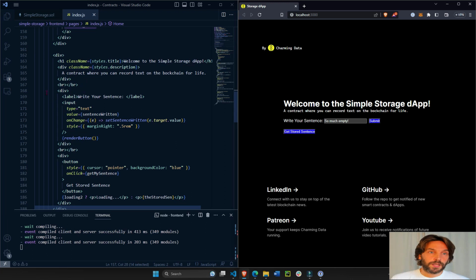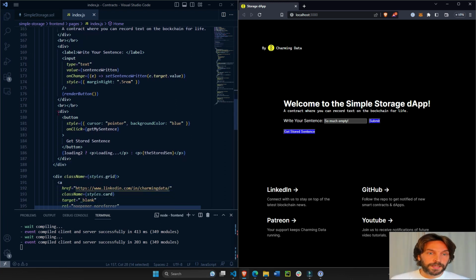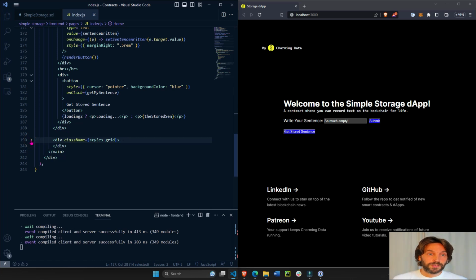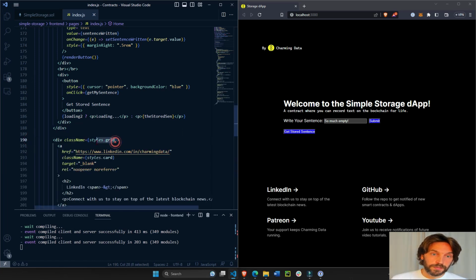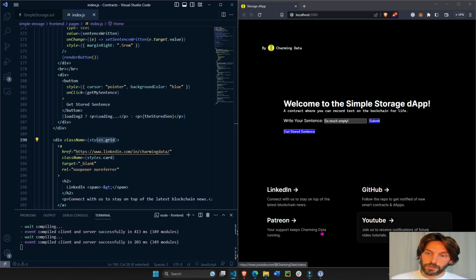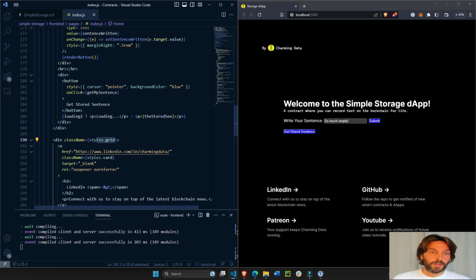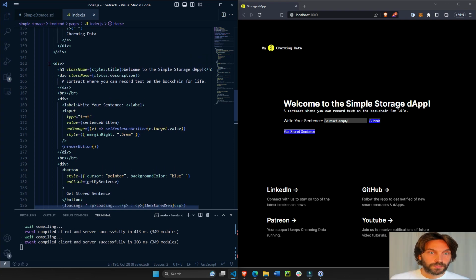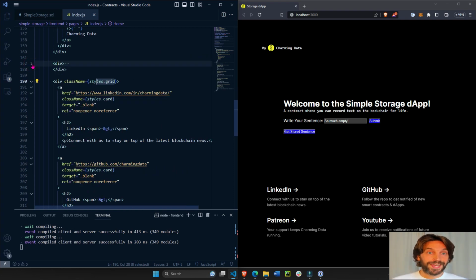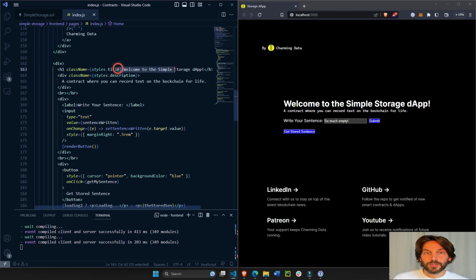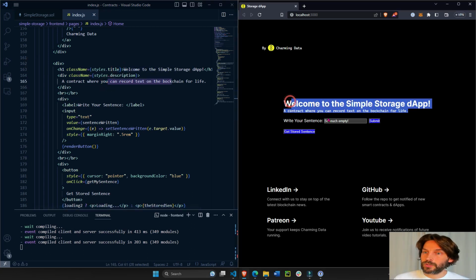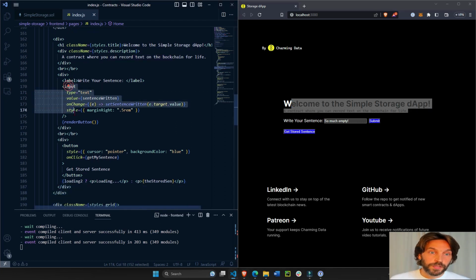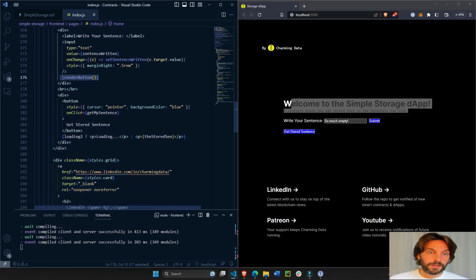Underneath, let's skip this section for a second. We'll go all the way to line 190. Everything you see in 190 and below is the grid style, and it's all of this: the LinkedIn, GitHub, YouTube, and Patreon text and links. But above 190, in this section right here, 162 to 188, we have our title, our description, and then our input field, a button on 176 next to our input field, and then another button below, to get the stored sentence. So two buttons and an input field.